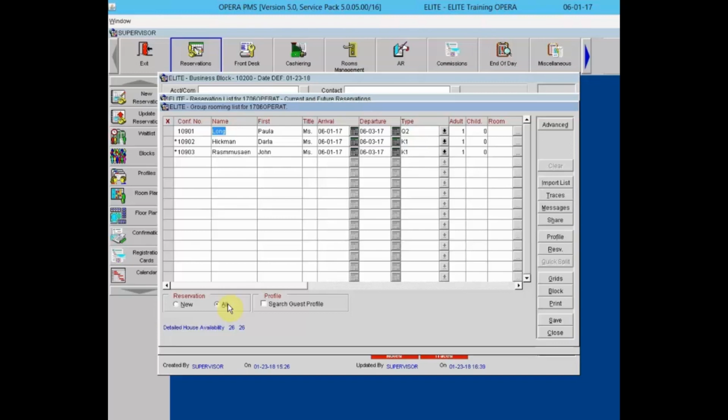So if we wanted to book all the rooms that are left and we didn't have names for them, the profiles that will be attached to split the reservation will be copies of the group profile used to create the posting master. It's possible to split all remaining allotted rooms and assign them to a confirmation number or select a smaller number for split. So we could click on new here.